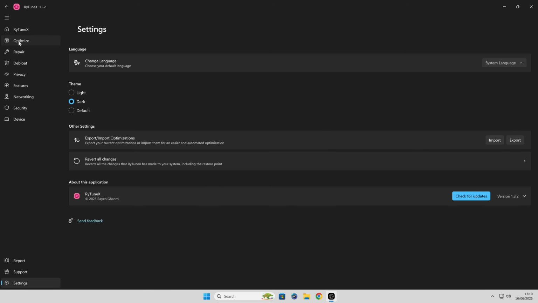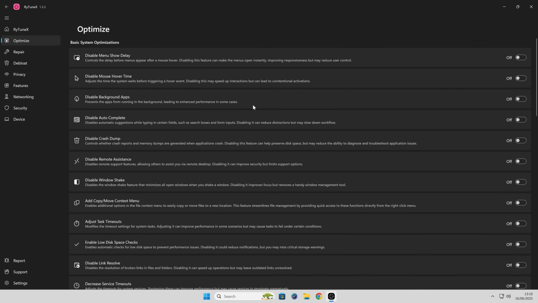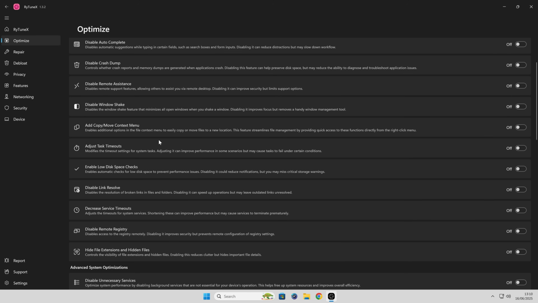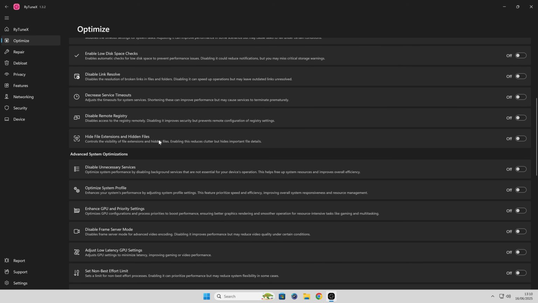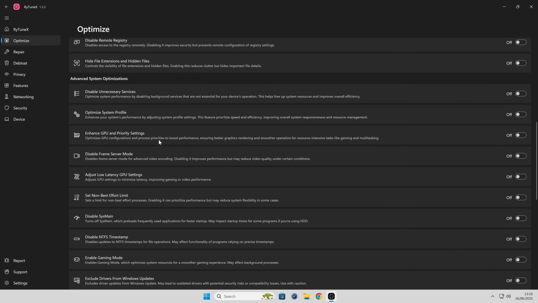We're not going to go through in massive depth, but with these you can either toggle them on or off. There's loads of optimization options here. You can get rid of things like autocomplete, background apps, disable mouse hover time. I would suggest just going through, reading each one and seeing which ones you actually want to do. There are going to be some which are more beneficial than others. So again, just read through the explanations, which is actually really good.